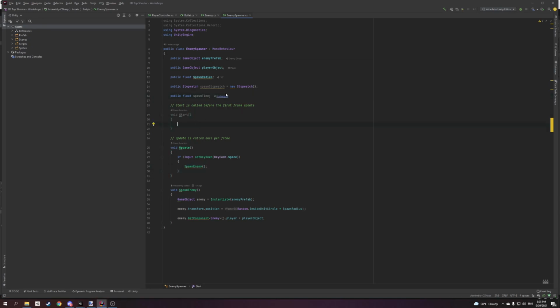So first things first, the stopwatch has to start running sometime. In order to make it start running, you can do stopwatch.Start, and we do this inside the Start method. So whenever the game starts, it will start the stopwatch, and that's what you want. And then in the Update, instead of if Input.GetKeyDown, we can say if spawnStopwatch.ElapsedMilliseconds. So this will be in milliseconds. Remember that spawnTime will also be in milliseconds. If ElapsedMilliseconds is greater than or equal to our spawnTime.